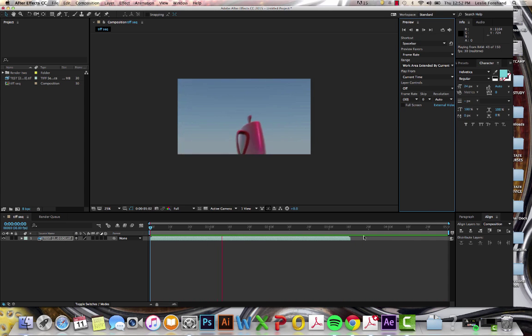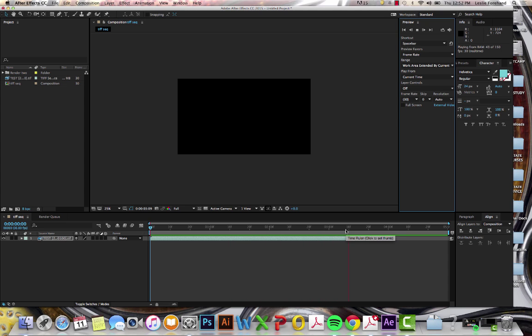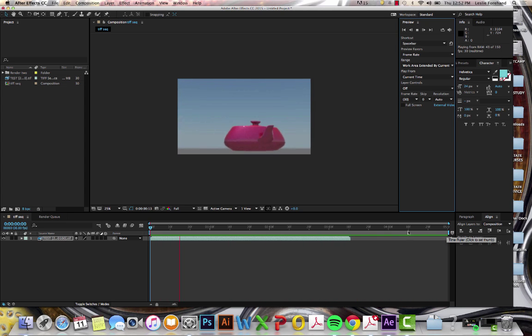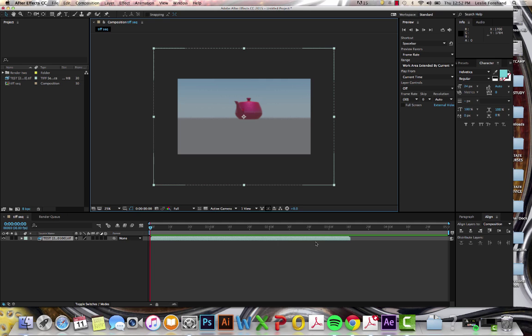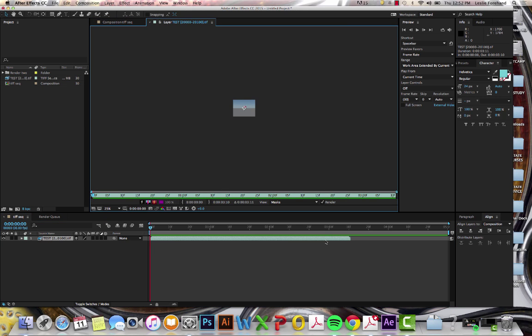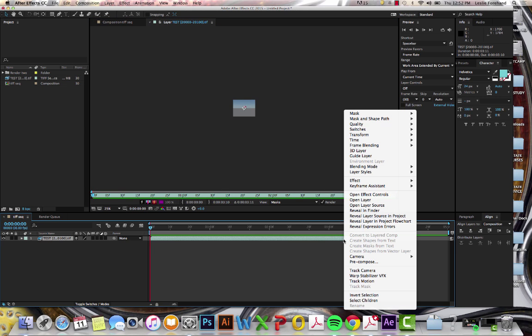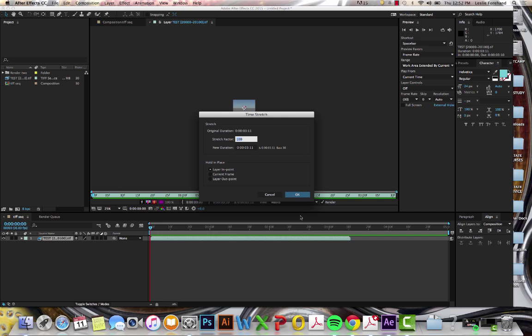You can change the duration, so it looks like what I thought was going to be a 5-second animation turns out to be 3. So you can either stretch this time, right click, time stretch.